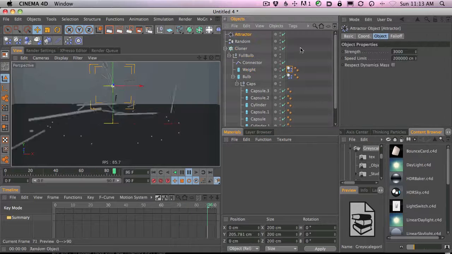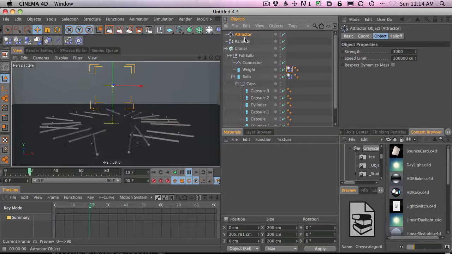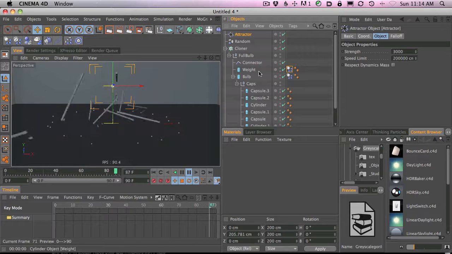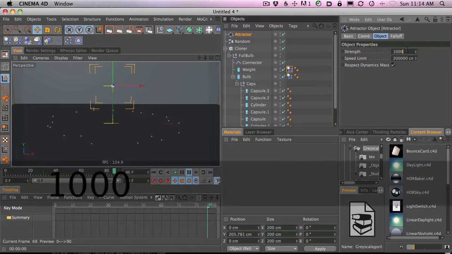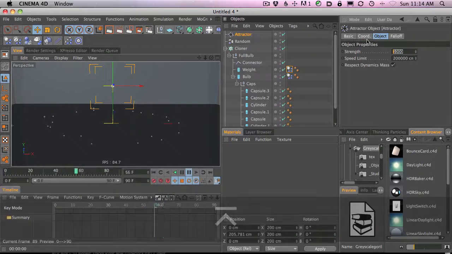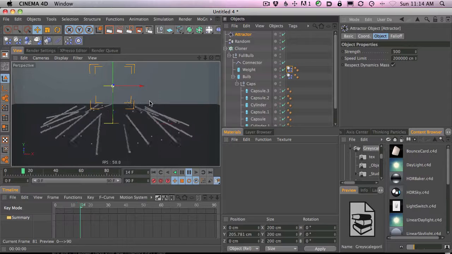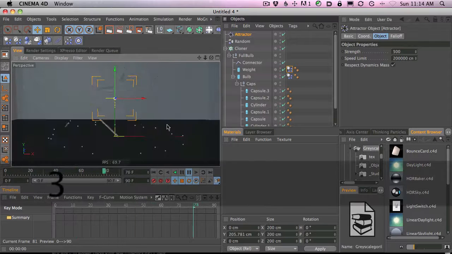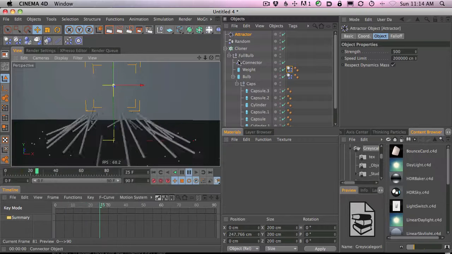Another thing we could do is on our attractor, there's respect dynamics mass. And this is really going to help us solve this problem, because this is going to really respect the weight and the mass of all of our objects and treat them the way that they should. So now you can see our strength is too high. We hit play and these things start flying all around. So now we can maybe turn this down to 1,000, even 500. And now we're starting to get, check that out. We're starting to get exactly what we want. That's great. So we could actually move maybe our attractor up a little bit.